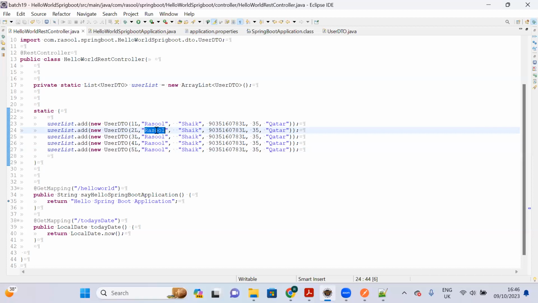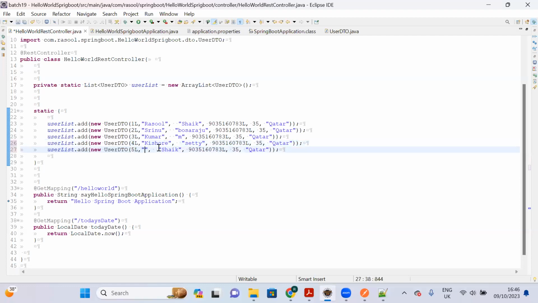Number 5, Rasul. Okay. Next I will give 3, some name. Okay, Bosaraj, he is one of my friends, and another one, Kumar Yam. Let me give Kumar Yam. Next, Kishore. You can give any number, any name, guys. I'm just giving some example names. You can give any number of names. Seti. Okay, let me give another name, Prakash P. So I have created the names.